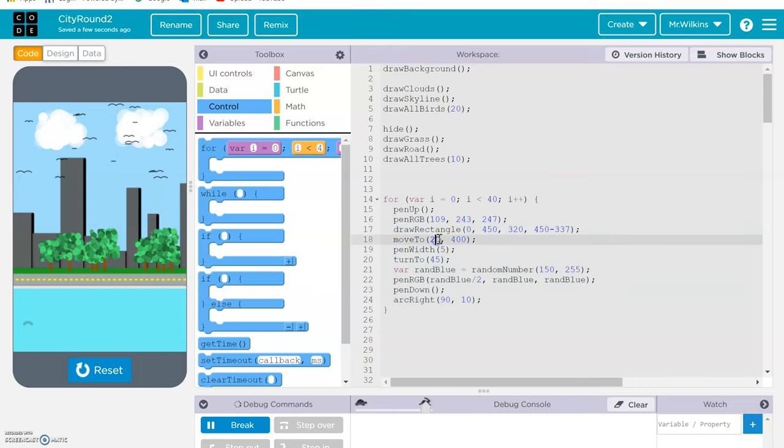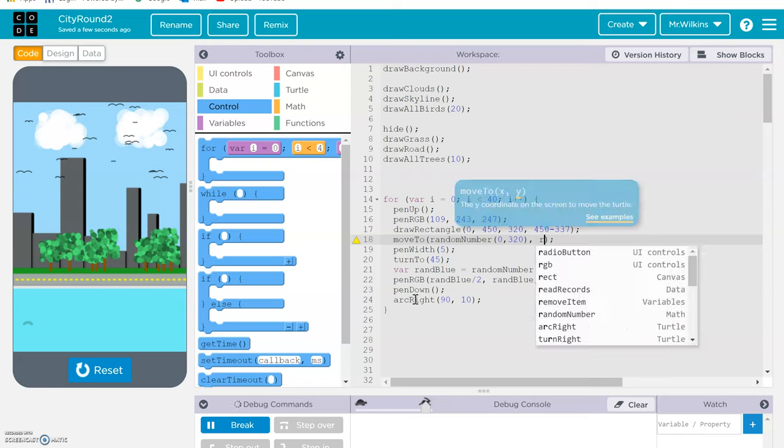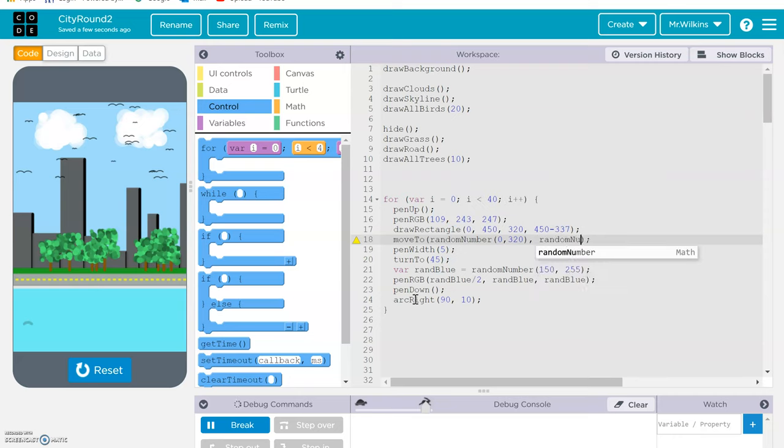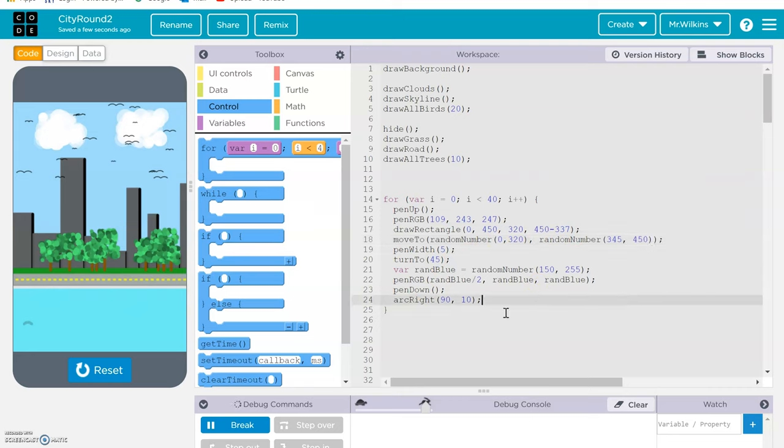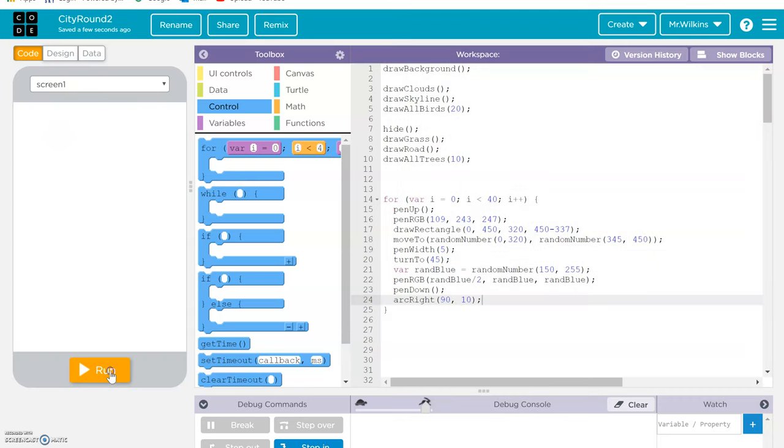And now our move to here, we want to be random. So we want anywhere from essentially 0 to 320. So random number 0, 320 for our x. And then our y, we're going to do a random number between, so maybe 345 to 450. Let's see what we get here.